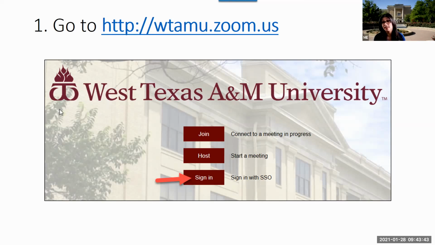But the bottom line here is that you have to go to this site to add a poll to an existing meeting. So when you get to the Zoom site, you have to sign in, which is the third option at the bottom. And you have to use your single sign-on faculty credentials or your staff credentials, and you'll have to Duo. This is not how students log in, so please don't direct students to this website because they won't be able to log in, and we'll talk more about that.